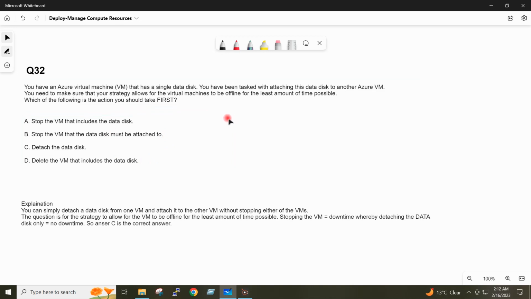So you can simply detach a data disk from one VM and attach it to another VM without stopping either of the VMs. So the first action that we will perform is detach the data disk. Option C.